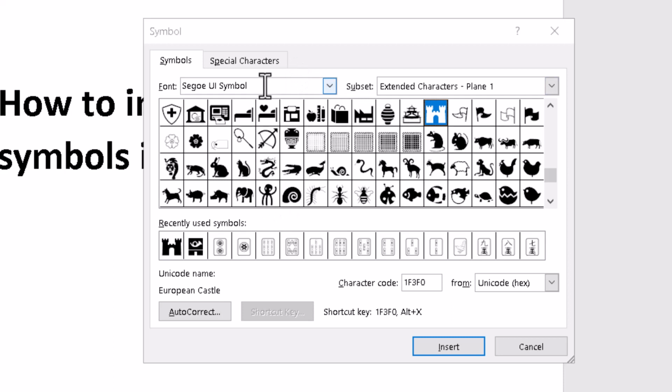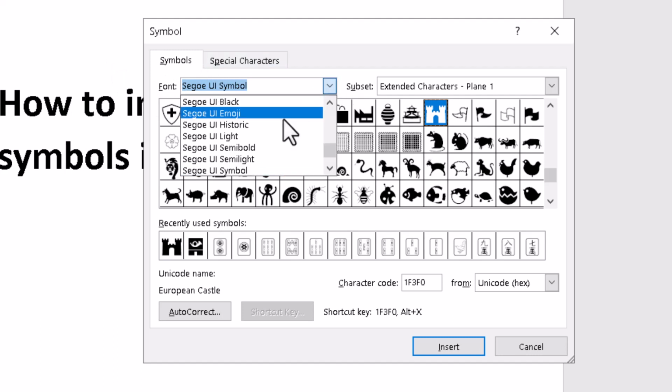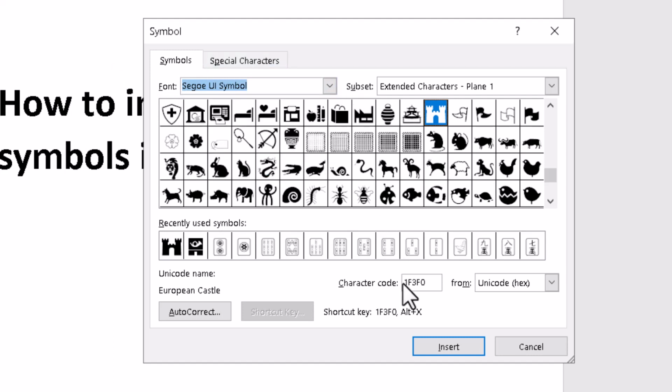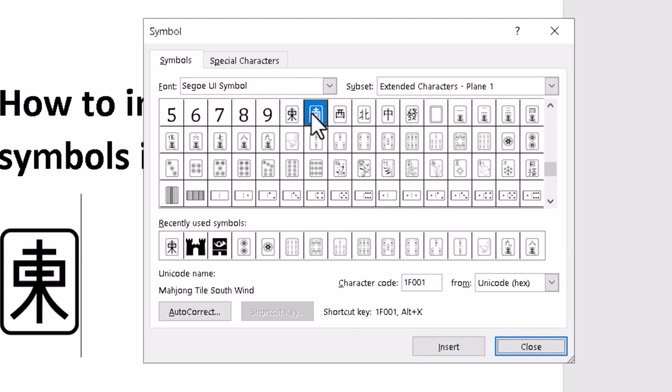Just type font, select this one. Click on this drop down and select it. Now type this character code 1F000, just 1F000. Just type this character code and insert them all one by one.